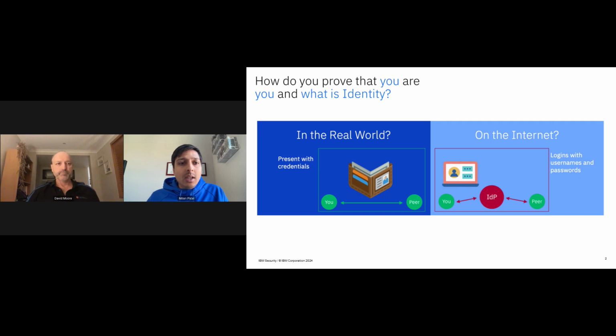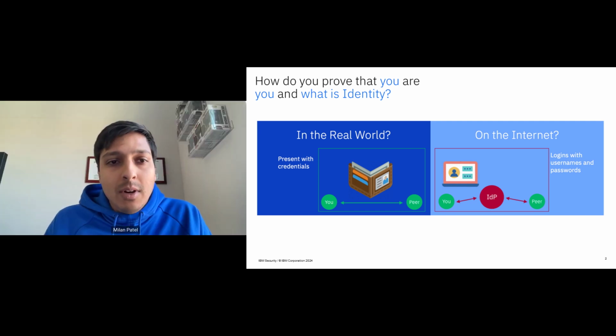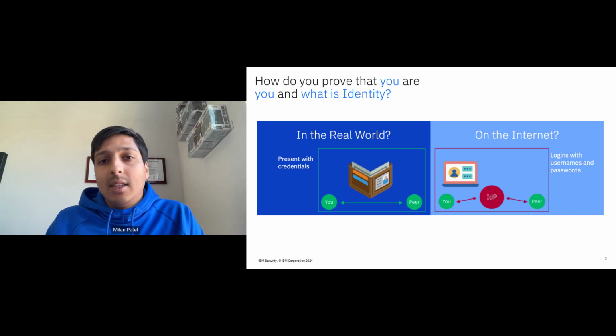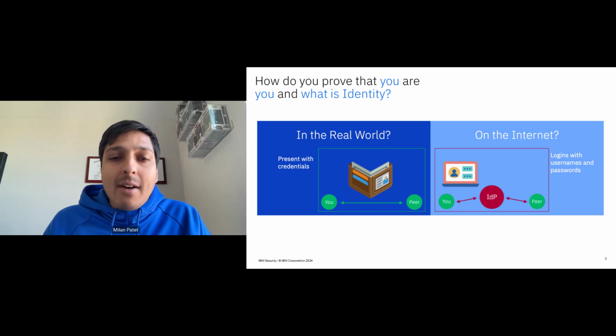So to set the context here, I really like to frame the question like, how do you prove that you are you, and what is identity, right? So when we think about how identity is really manifesting and bridging together in the context of real world and on the internet, we have two modes of operating.